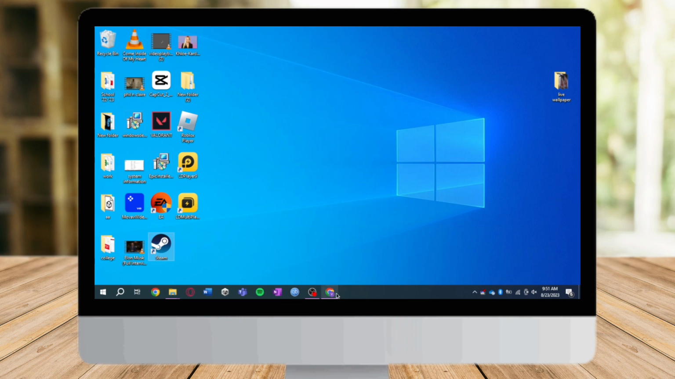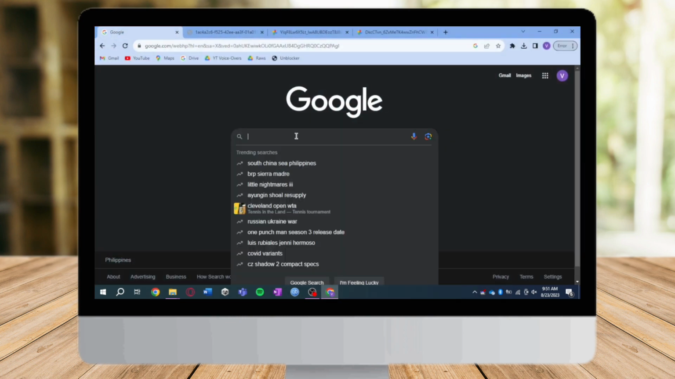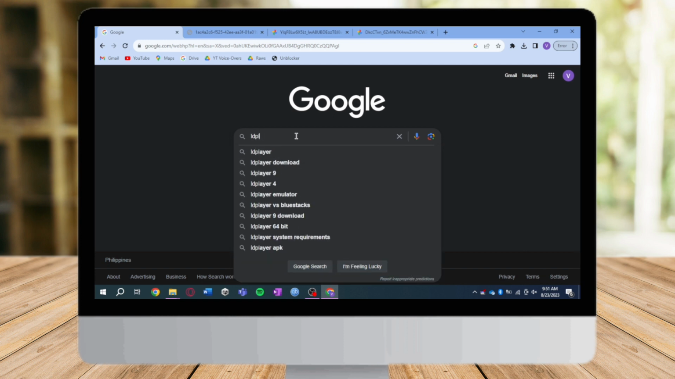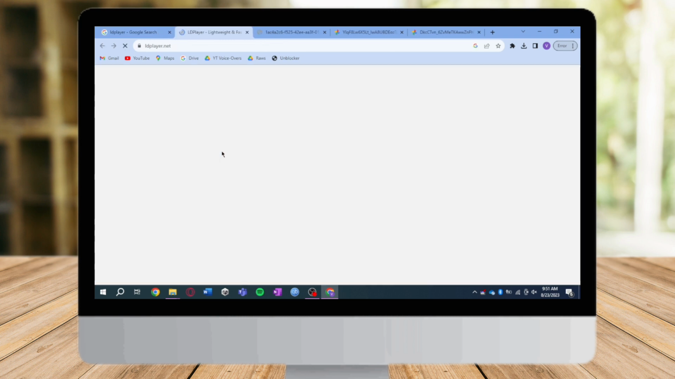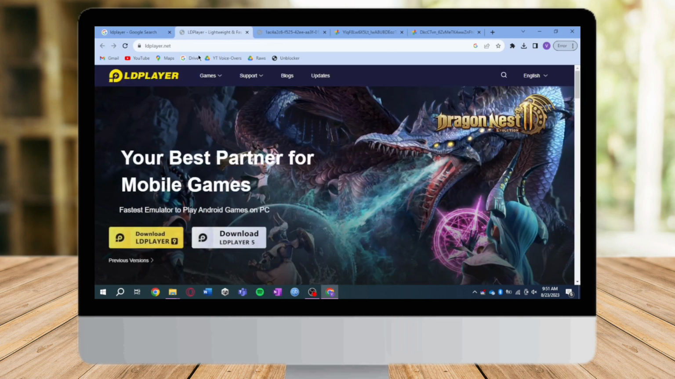So right now let's head over to our browser, and from in there you can search for LD Player. So let's just search for that, and in here you can see this first link right here. So as you can see, LD Player is a lightweight and fast Android emulator for PC. So just click on this link right here. This will direct you to this link.